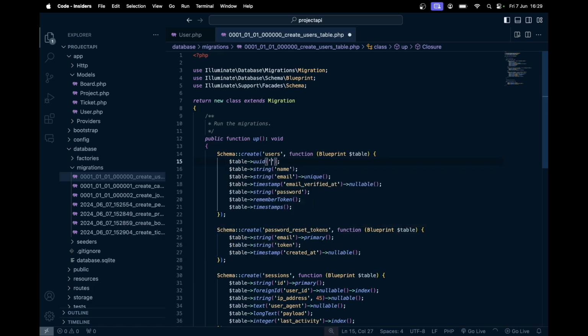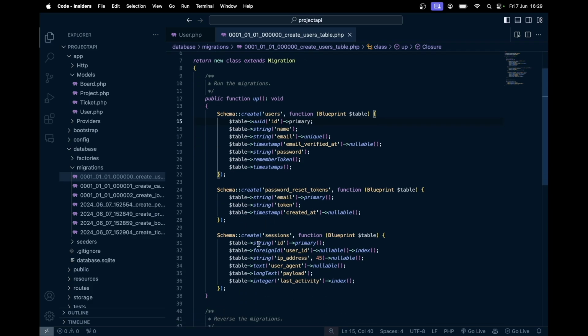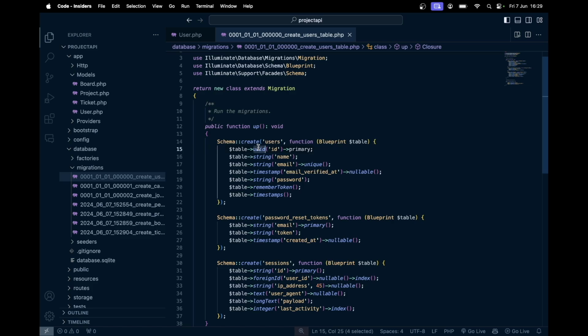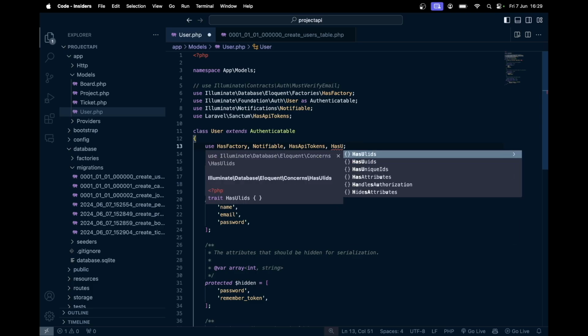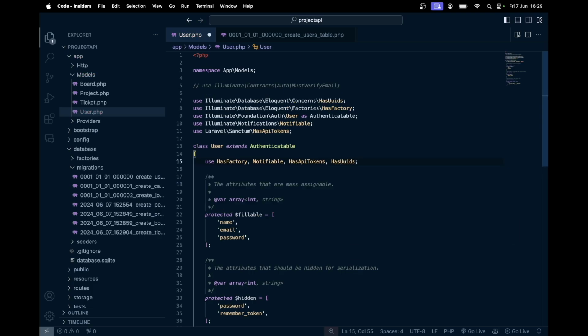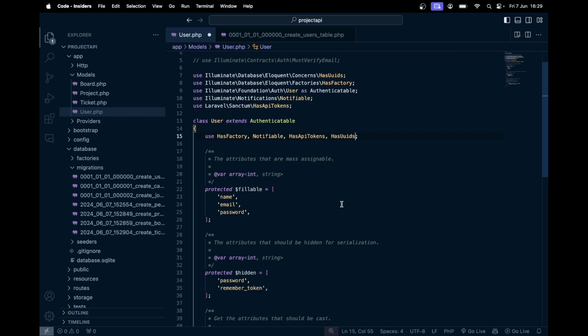UUID. For users table, I would say id, and this is a primary key. And what I'm going to do is also make this one over here, if I go to the user model, I'm going to say HasUuids. So it knows that, because when you use this model, the ORM query builder considers that it's an auto increment ID, but when you add this trait, it knows that it's not auto increment, it's actually a UUID. So it will automatically create a UUID for us. We don't need to write any extra logic.